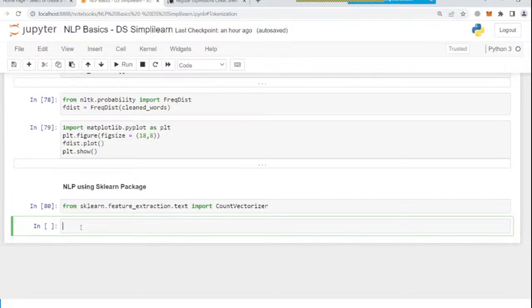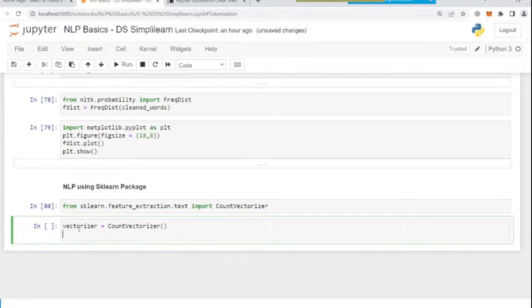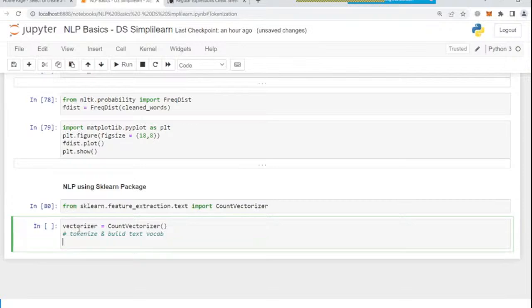Okay, so NLP using the sklearn package, that is done here, CountVectorizer. Let's take our text data. Let us start with my vectorizer, which will be equal to the CountVectorizer function. Now let's tokenize here and build the text vocabulary.